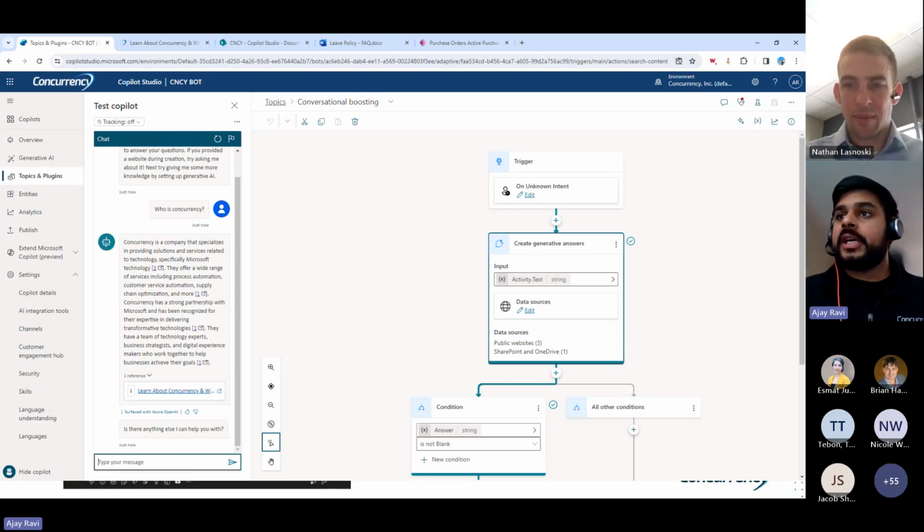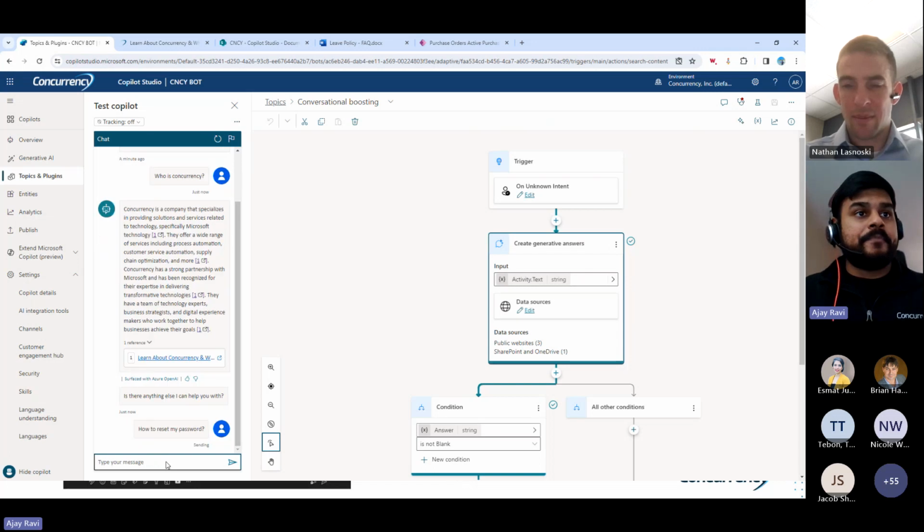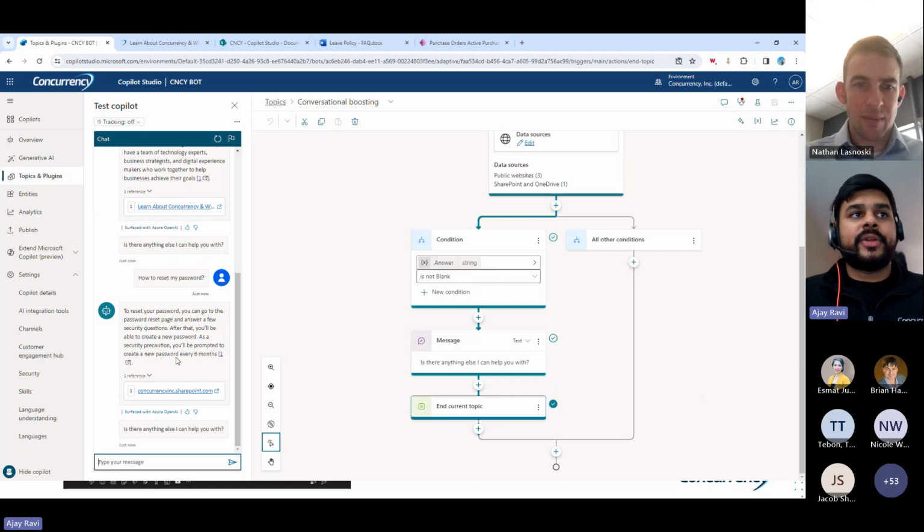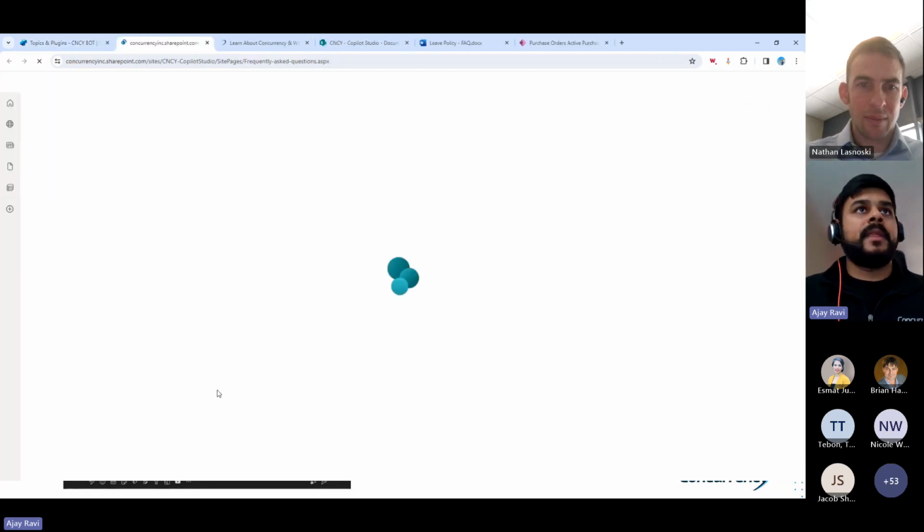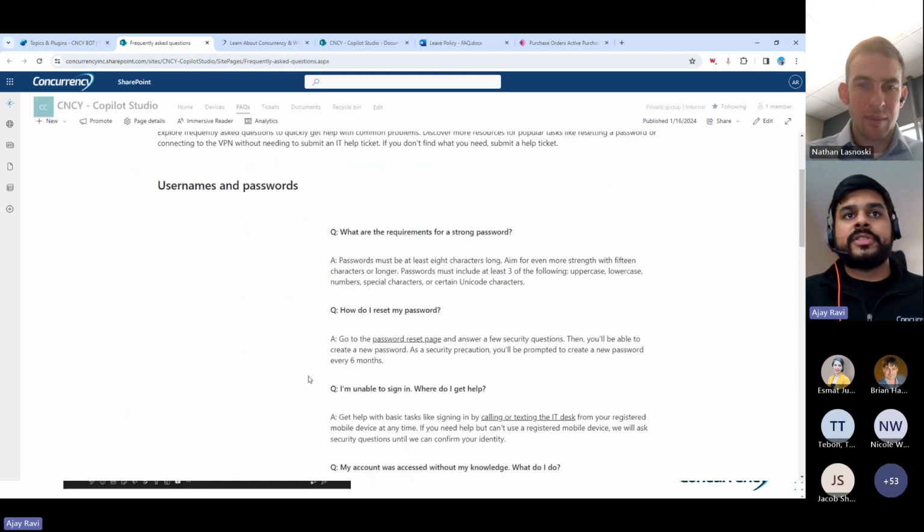Another thing which you can check is something regarding the internal SharePoint site. So I'm going to check how to reset my password. Right now, we are going to look at the internal SharePoint site in order to get the result. You can see that it returned: to reset your password, you can go to the password reset page and answer a few security questions. If I go to the URL, you can see that there's a question with answers for the FAQ, which says, how do I reset the password? So it looked at the SharePoint location and then returned that result.